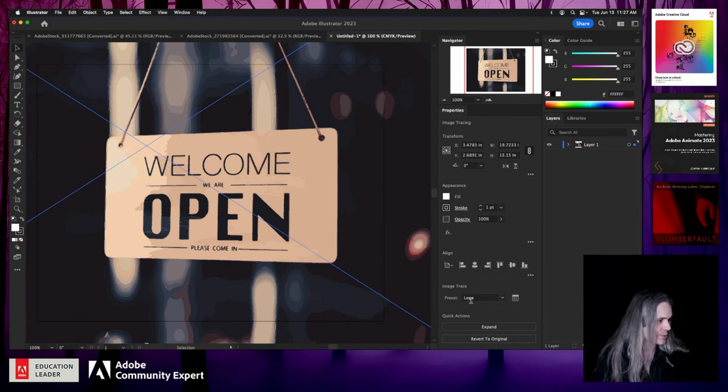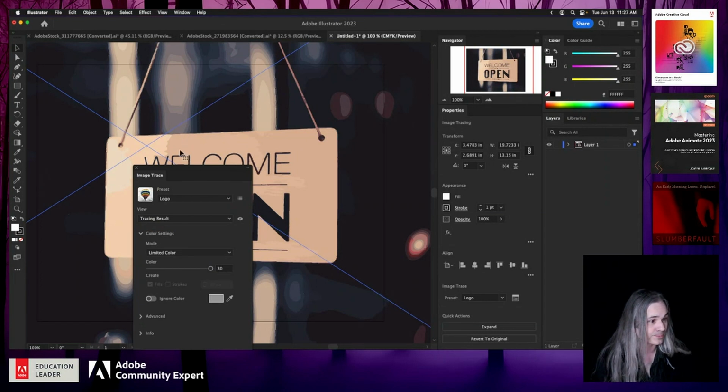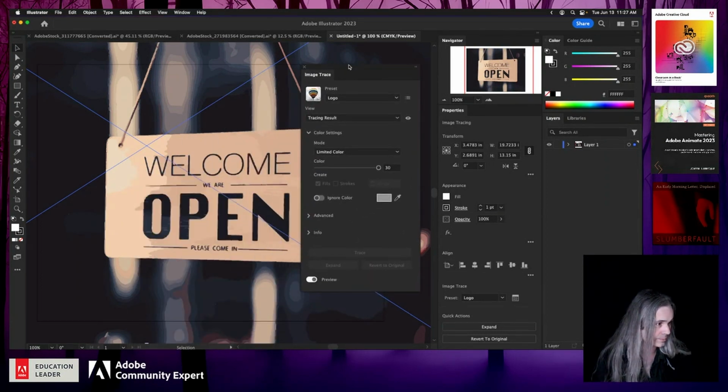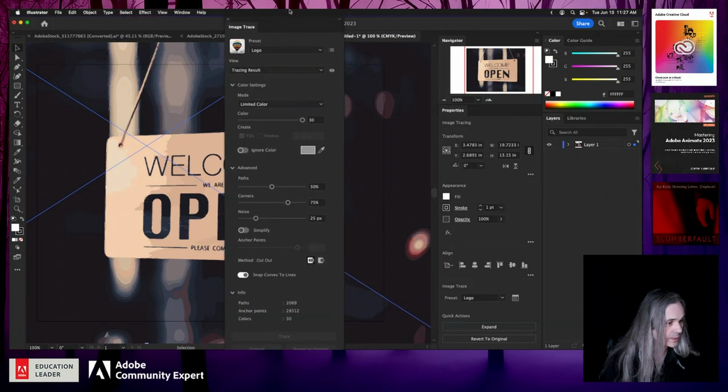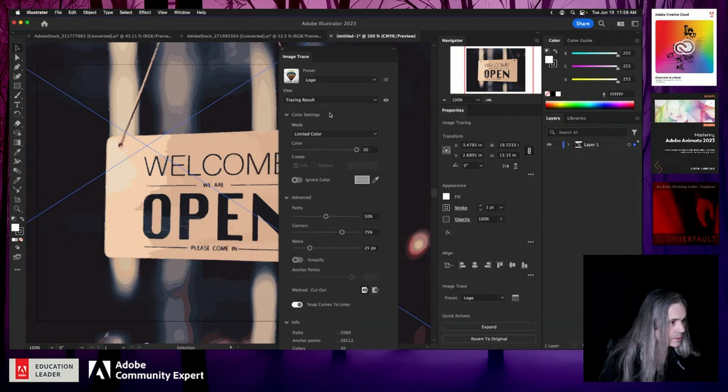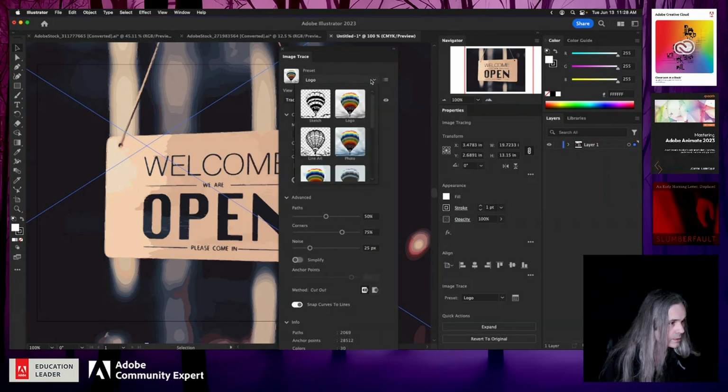All right, so the preset it chose was logo. Let's open up the image trace panel. And let's see here. Advanced. Oh, wow. Yeah, so apparently they redid this whole panel here. Oh, this is cool.